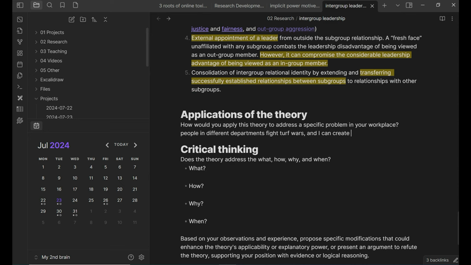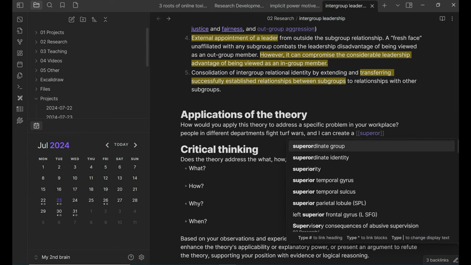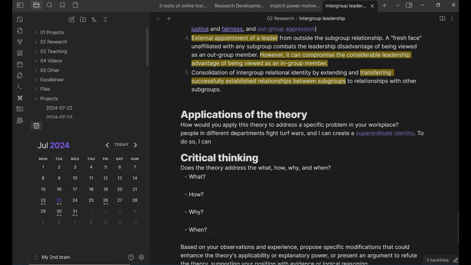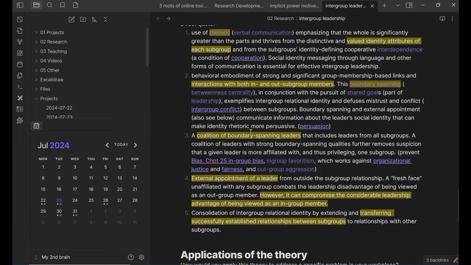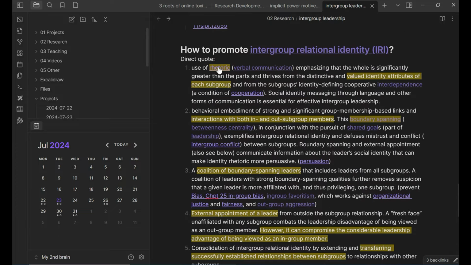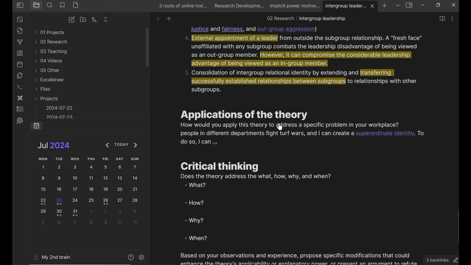Here is how I answer that question. To create a superordinate identity, I can, and then you can add your notes, what you can do to use the rhetoric to build strong and significant group membership based on links and interaction with both in and out subgroup members. And then you can add your notes there.